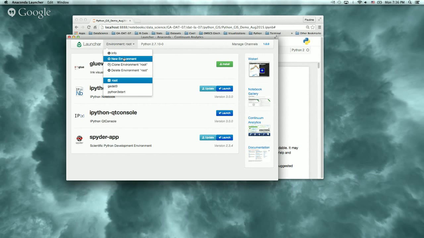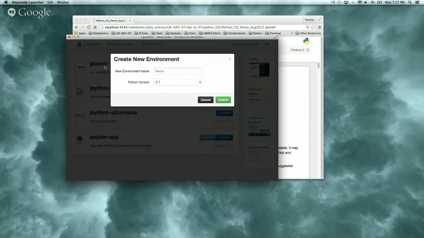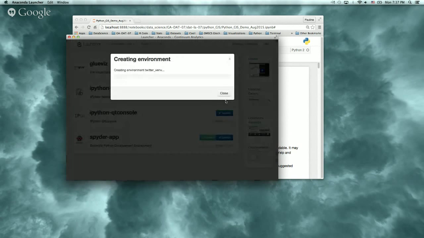So do Twitter_ENV virtual environment. Then select your package, submit.